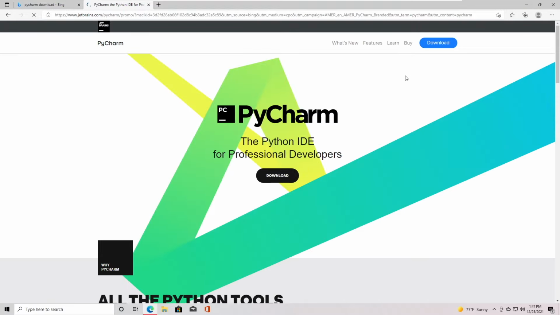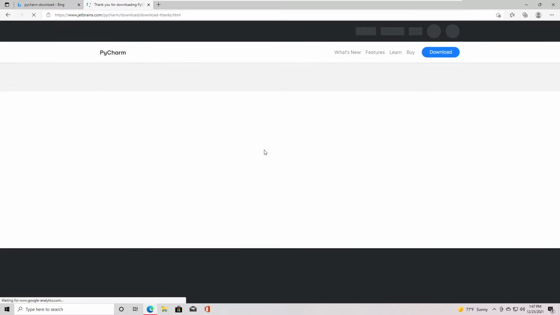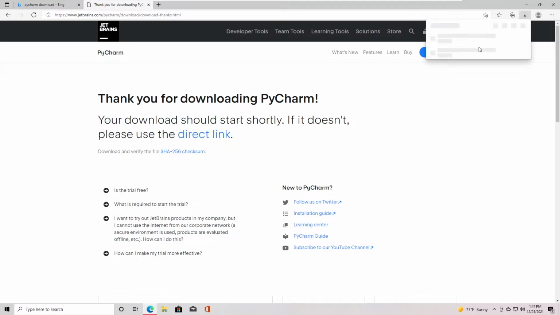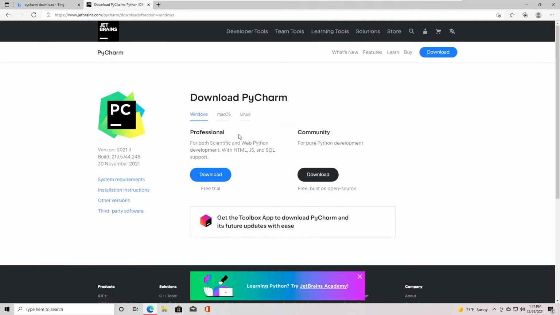So once you are here, go ahead and click the download on the top. This blue one. So once you click it, it will take you to this download installation process. Now, this will start downloading the Pycharm professional version. So just go ahead and close it. And right here, click download once again. And it will take you to this specific page.